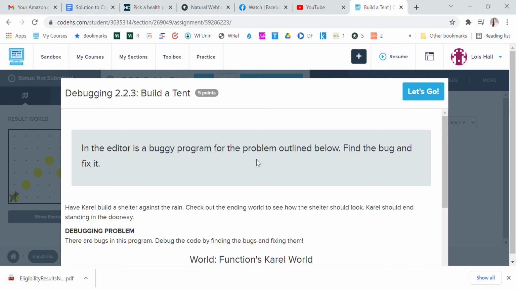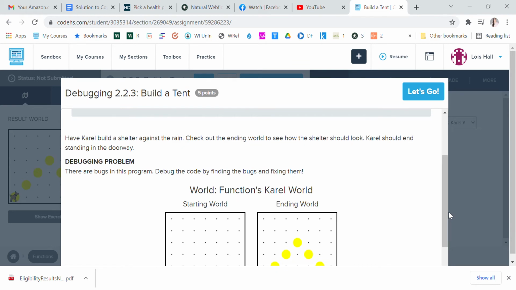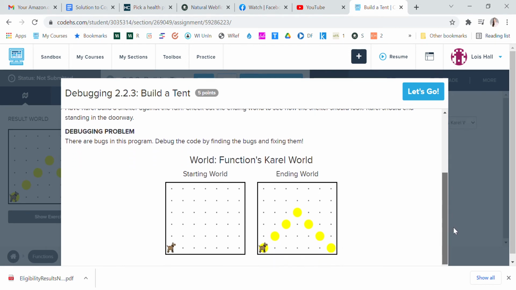So we're going to do debugging of Build a Tent in CodeHS. It says in the editor is a buggy program for the problem outlined below. Find the bug and fix it. Have Carol build a shelter against the rain. Check out the ending world to see how the shelter should look. Carol should end up standing in the doorway, so Carol should be on the lower left.